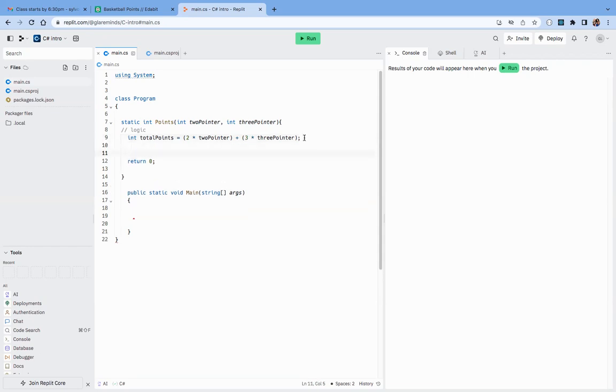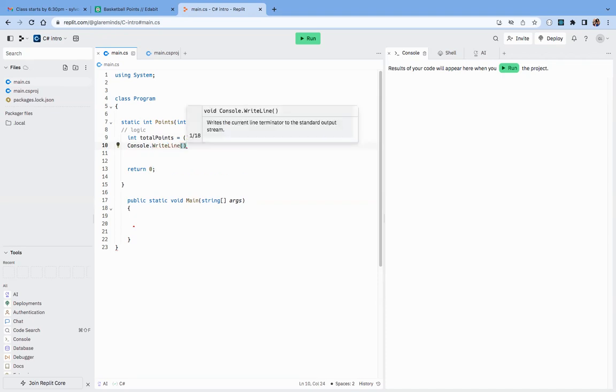So I just need to console.log out the result. Oh, Console.WriteLine. I'm so used to JavaScript. Console.WriteLine. So what are we bringing out here? We are bringing out total points. You guessed it. So that's it. So everything should work now.